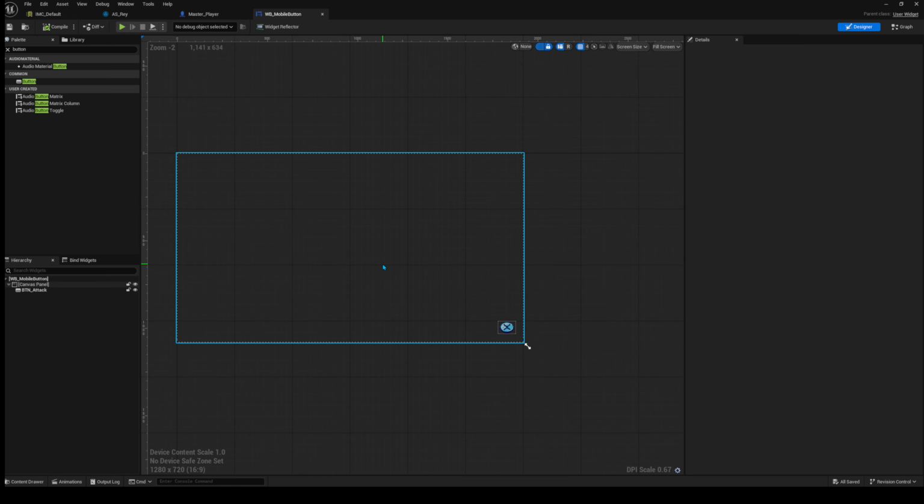Now that we've done that, let's go on to the next part, which will be implementing the code that allows us to press the button.